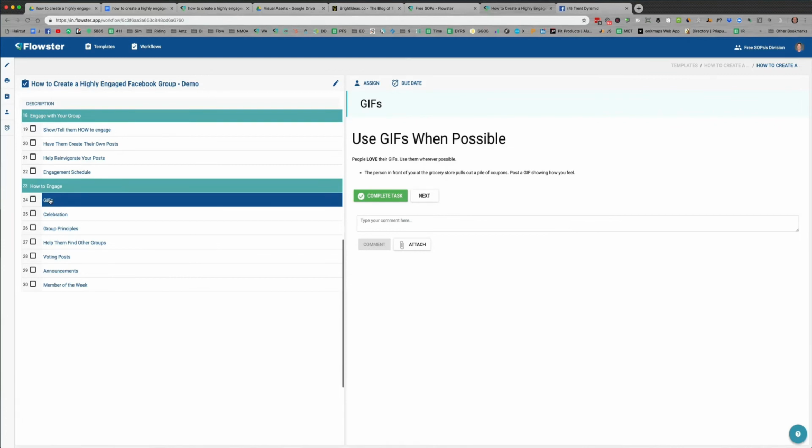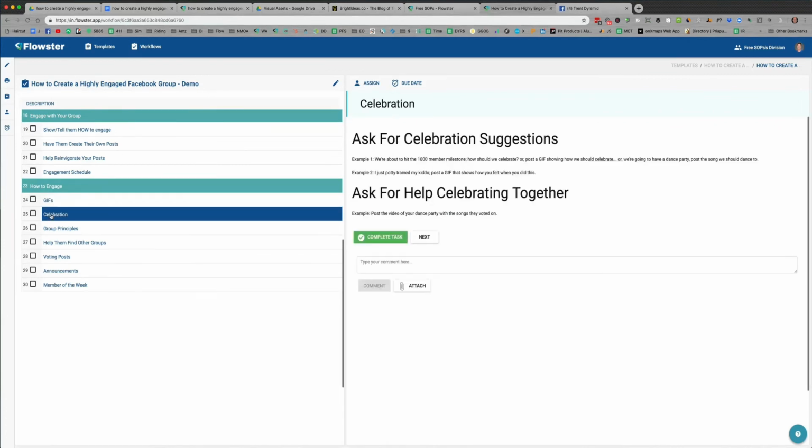So you can use GIFs. You can celebrate any type of milestones. You can celebrate new people joining. You can ask people to share their success stories. There's any number of ways you can cause celebration.